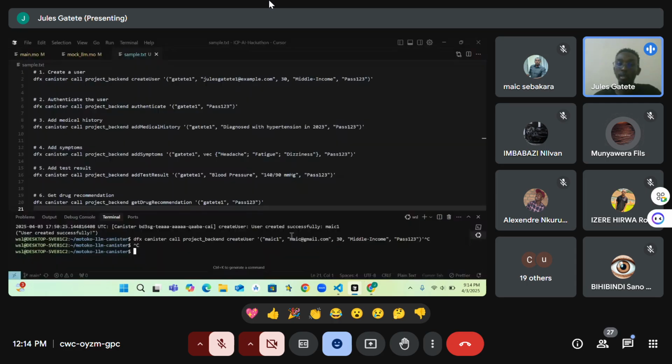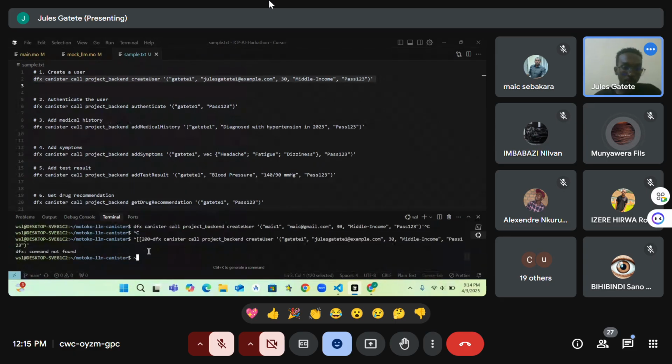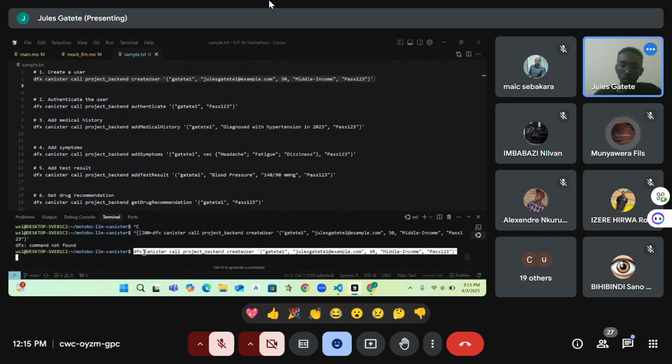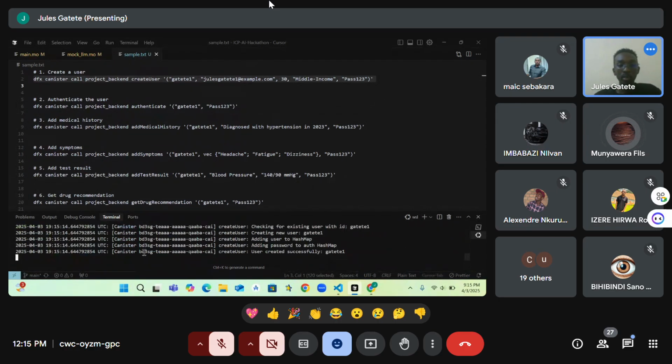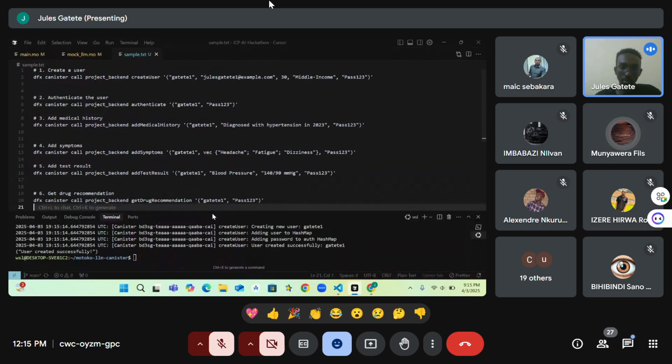So I'll go ahead and create the user, for which I have sample data here. An authorized person can create the user and then let them know their pass key and IDs. I will copy this DFX create user command, which creates the user using LLM. Once I press enter, it will create the user, and as you can see, the user is created successfully.